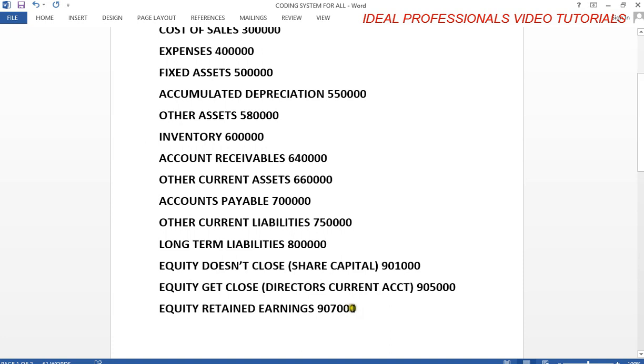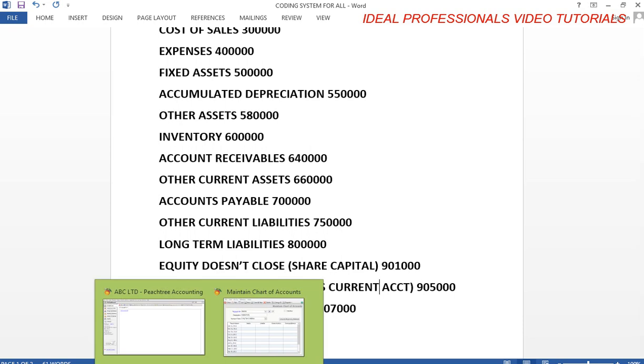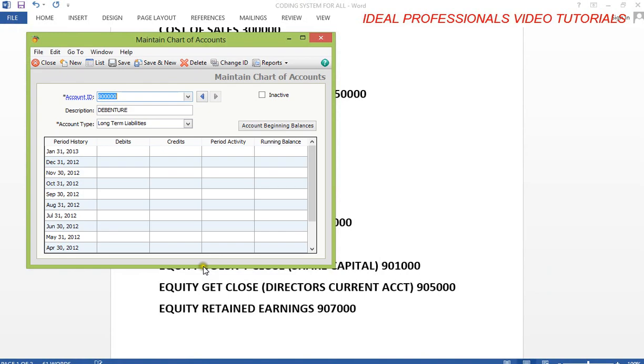Then we have, and the code is 905 and 3 zeros. Then we have the last one as equity retained earnings, the code as 907. It can also be called revenue reserve. So let's go to Peachtree. We have posted. Let's click on save. Then we now go to the next one.